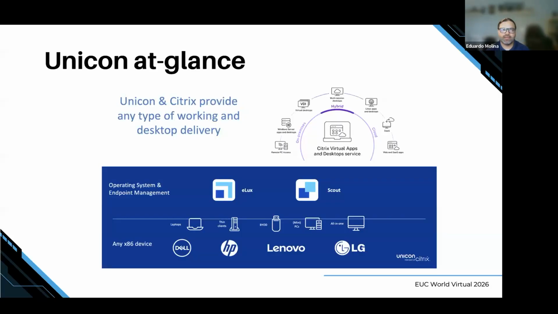From a Unicon at-a-glance view, as I mentioned, it was a solution that Citrix acquired a couple years ago from a company called Unicon. They kept the name, and they have a whole group of people inside and product managers working on these solutions. It is an operating system. The operating system is named Elux. The management console is called Scout. And then there is a third part in the architecture that we'll see below, which is Elias.